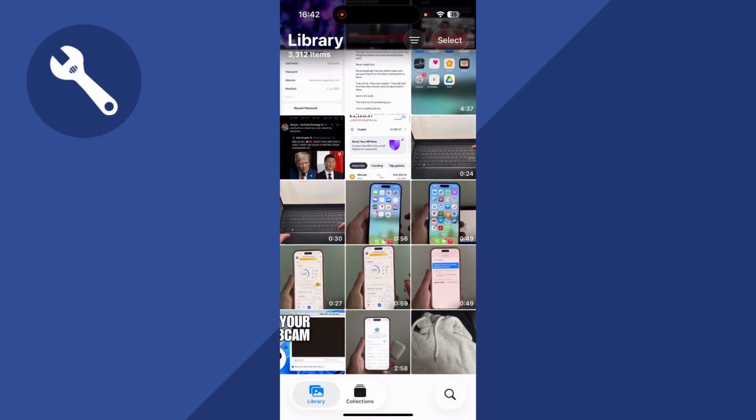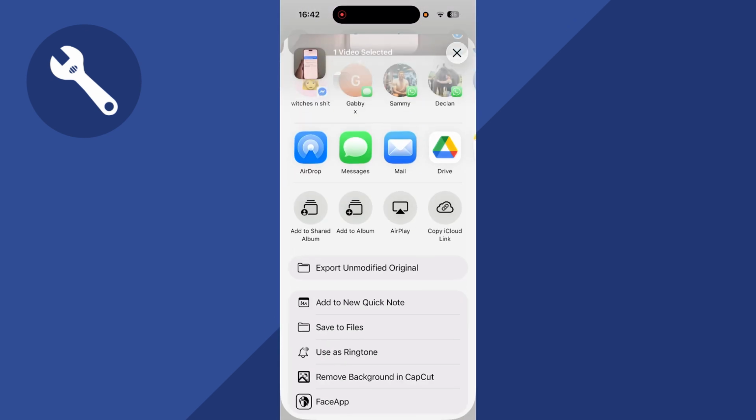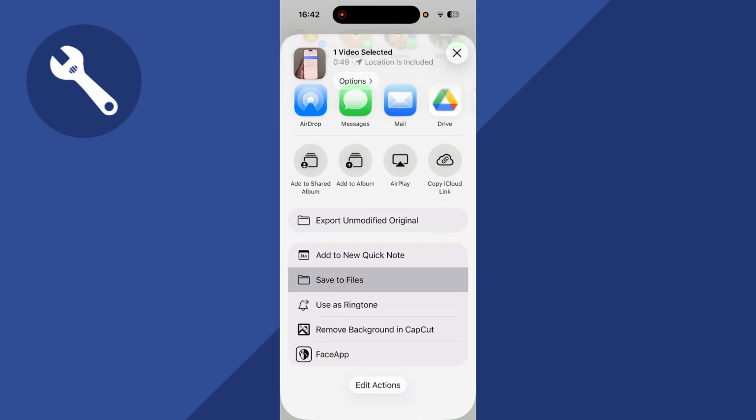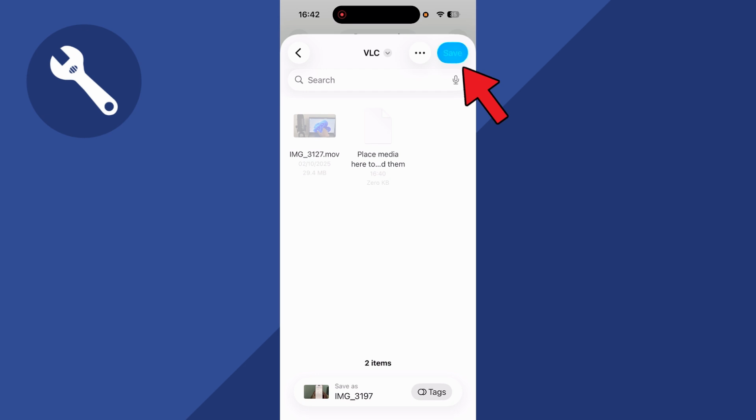Now if the video or the audio track is saved on your photo gallery, so if I go and open up my photos, you can see we have all of our media. Now if you want to go and send one of these videos to VLC, we first just need to go and open up the file, click on the share button in the bottom left hand side, then scroll all the way down to save to files and click on this. You then need to select the VLC folder and then just press save in the top right hand side.